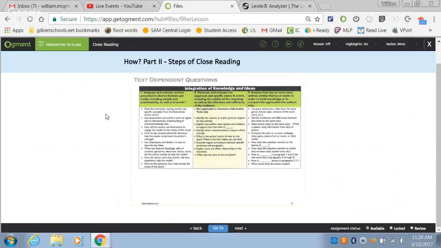Use illustrations and words in print or digital text to demonstrate understanding of characters, settings, plots. Identify the reasons an author gives to support his key points. Read several texts on the same topic. Write a speech using information from each of the sources.